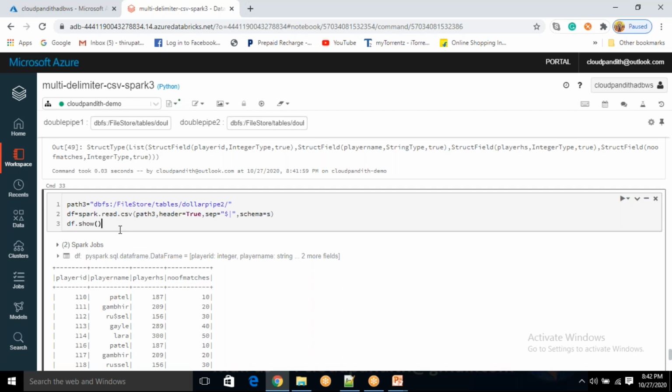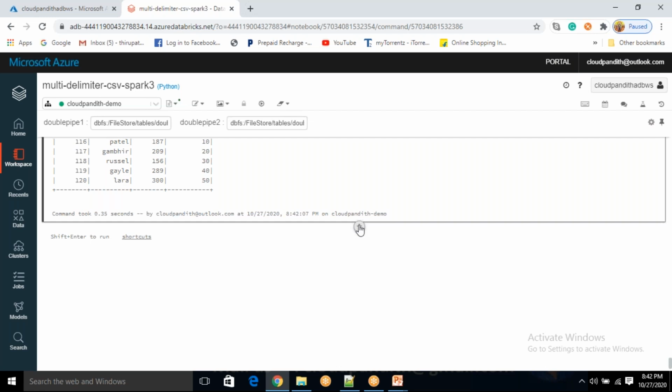Now I wanted to show you one more thing. Example, let's say there are two files, right? Okay, so do one thing. Let's create one more folder here.